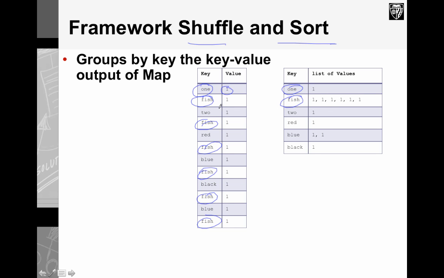That's right there. And then there's a 2. And there's a 1, 2s. There's a red. There's only one red. Blue. There are a couple of blues. And black. There's only one black. So as you can see, it takes the key-value output of the mapper and groups them. That's what the Hadoop framework does.